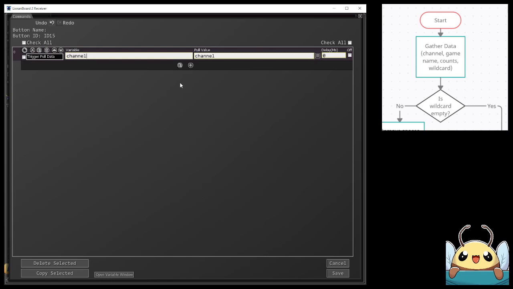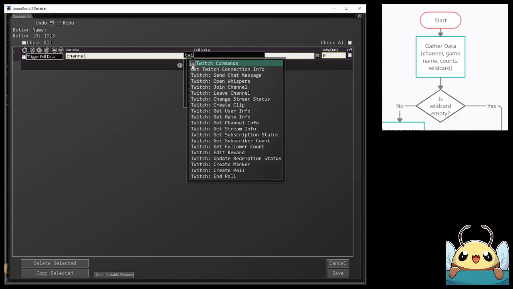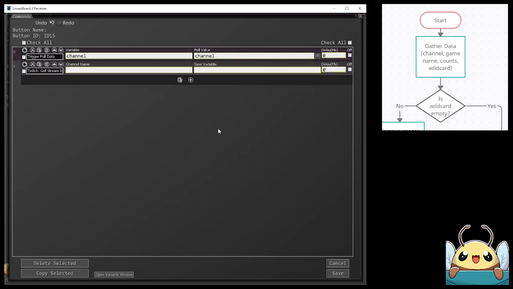The next thing we want to do is get the name of the game that we're currently playing on stream. To do this, we can ask Twitch for that information, presuming you set up the information correctly in your stream title and category. To do that, we're going to go for a Twitch get stream info command. This will only work on streams that are currently live.